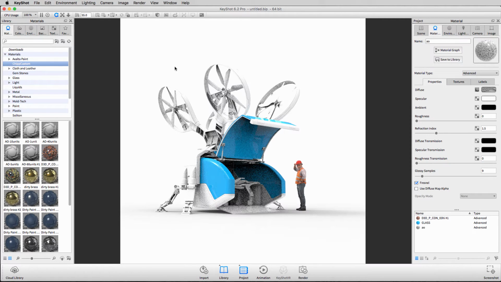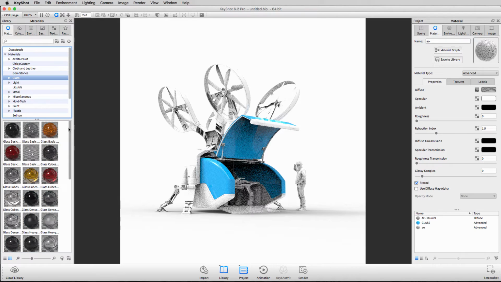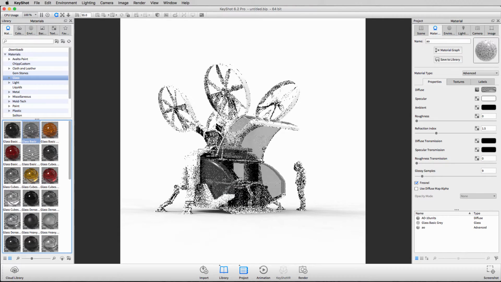So there's that, and I can shift click on it, or actually I'll just grab one of these other ones that I've already built, drag it onto him. So now I've got a couple different materials there. Then I just need to go and grab my glass, and let's take something like this, drop it on my glass, and we're pretty good to go.